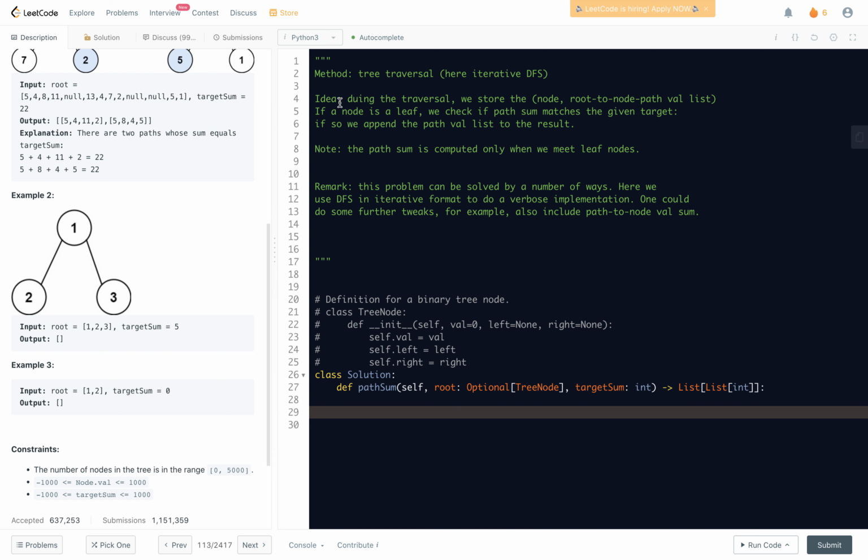With that said, let's look at the method. The method is sort of routine. Here we're going to do a depth first search, and in between we write some problem logic. The idea is straightforward. During the traversal, we store the node and the root to node path value list. If a node is a leaf node, we check if the path sum matches the given target. If so, we append the path value list to the result according to the problem requirement. Notice that the path sum is computed only when we meet leaf nodes.